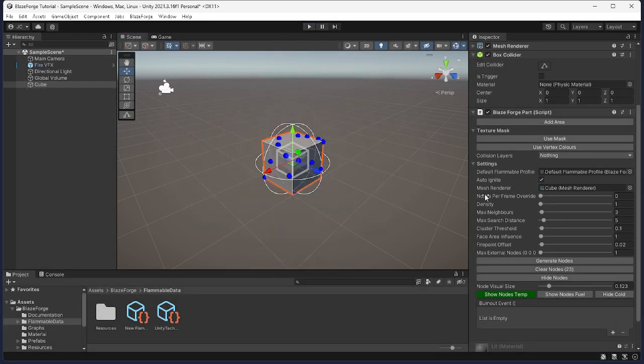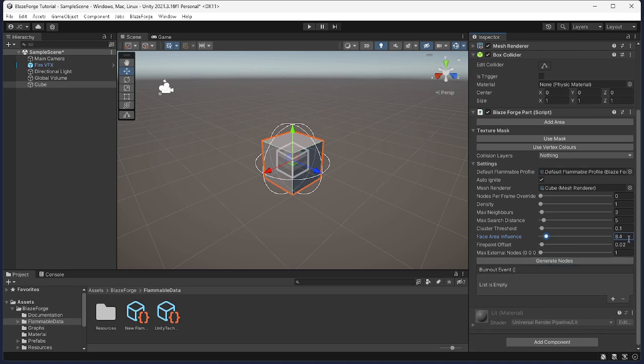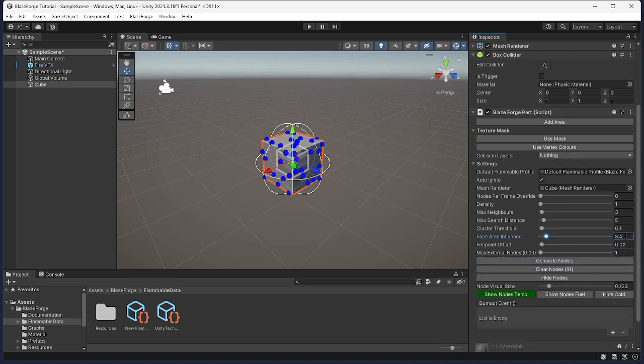The Blaze Forge part offers two essential settings, density and face area influence, each contributing to the overall density of the fire simulation in unique ways. With the face area influence setting, you can influence the chance of a node being placed based on the size of the face area. This means that larger faces have a higher probability of hosting nodes, while smaller faces are spared, resulting in a more accurate representation of fire spread.